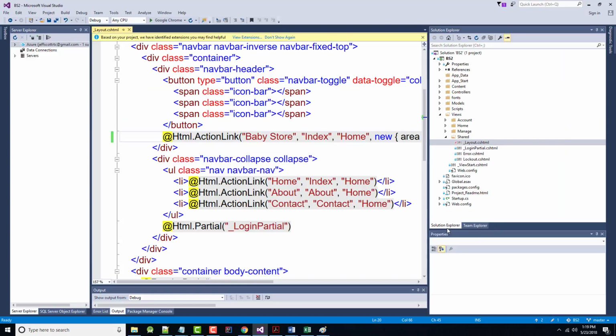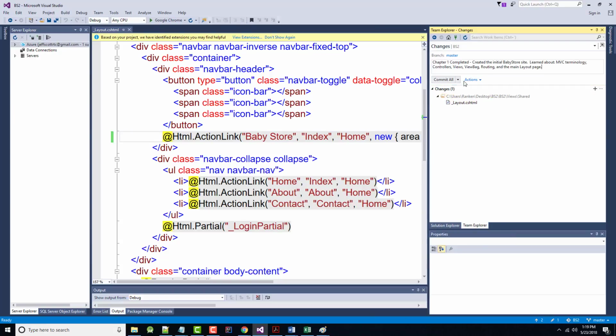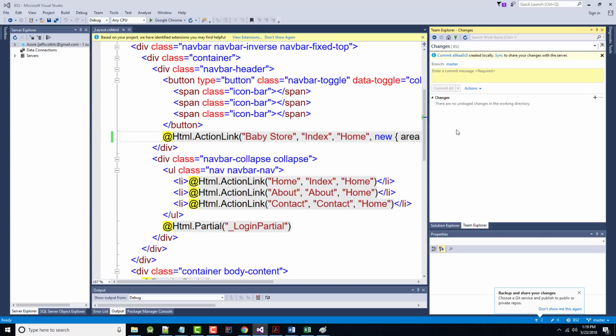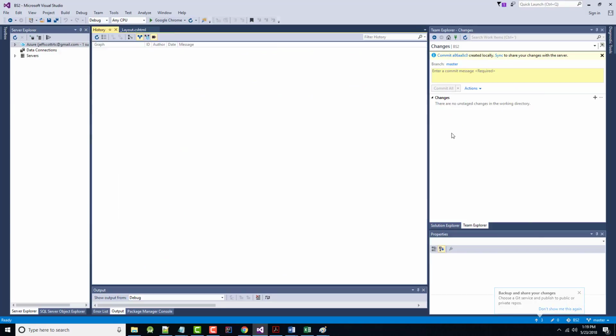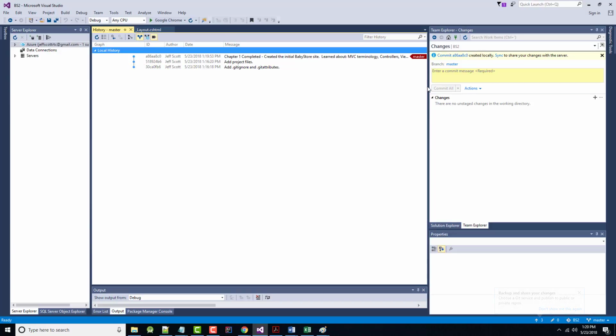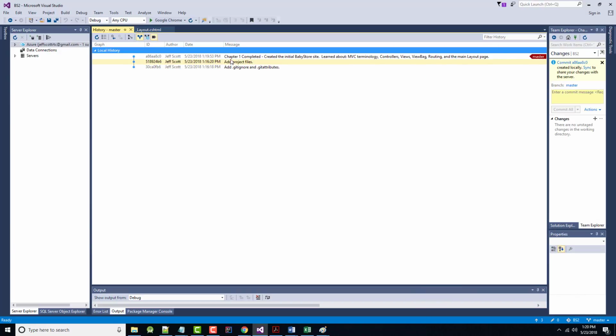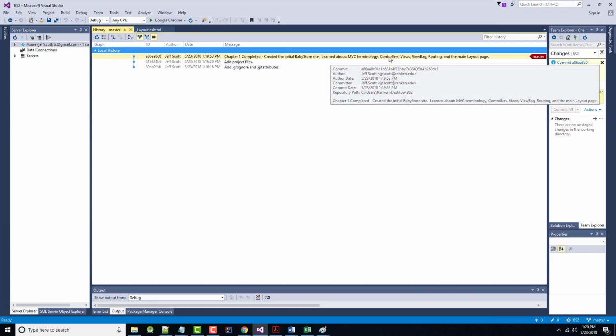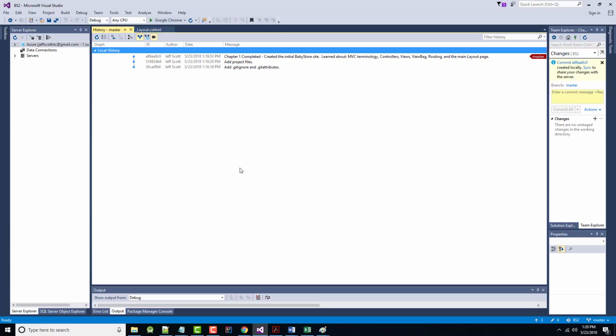Now when I go back to the Team Explorer, notice it says I've changed that. So my action, I'm just going to tell it to commit all. So I now have that. And when I look under actions and view my history, there it is. "Chapter 1 completed, created the initial baby store site, learned about MVC terminology, controllers, views, view bag, routing, and the main layout page." All right, that's it for Chapter 1.